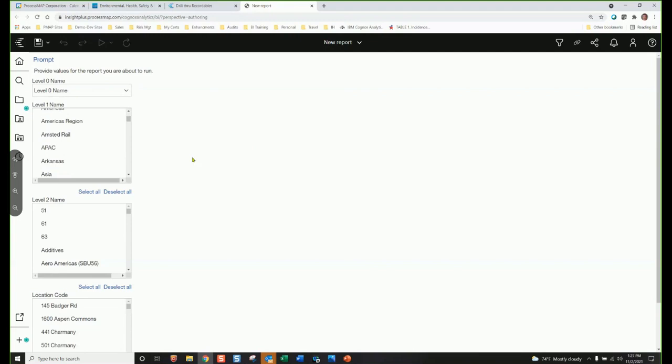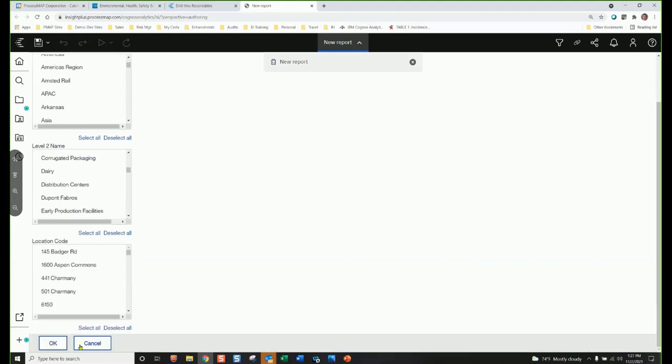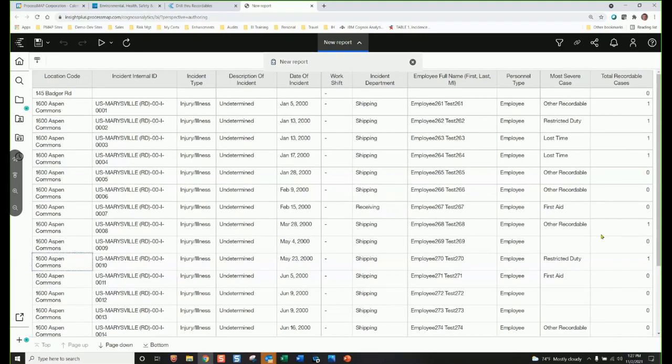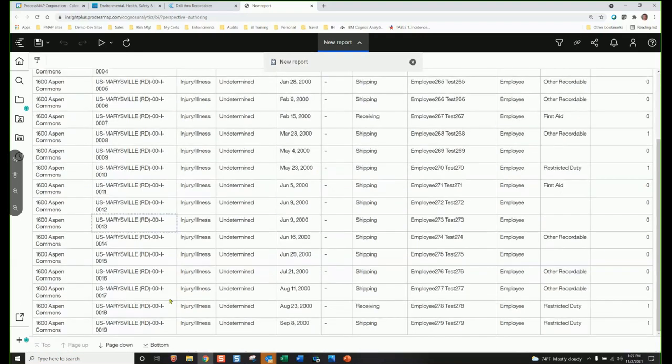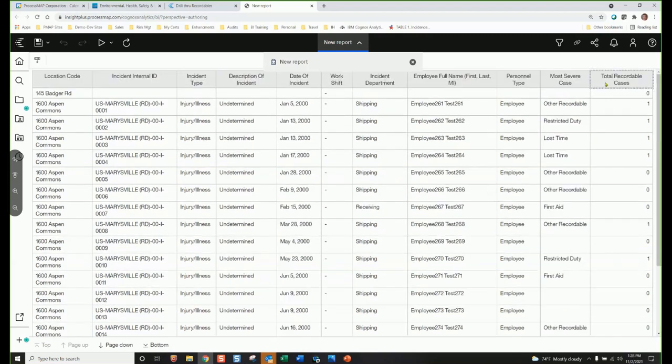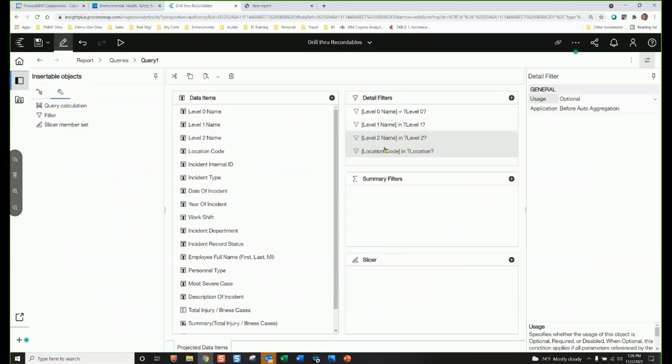They're built to filter your child report, your drill through report, but they're not mandatory. So here I can select OK, and then I'm just going to get the total run of my report, however many pages it is. So I've got those 3 built.